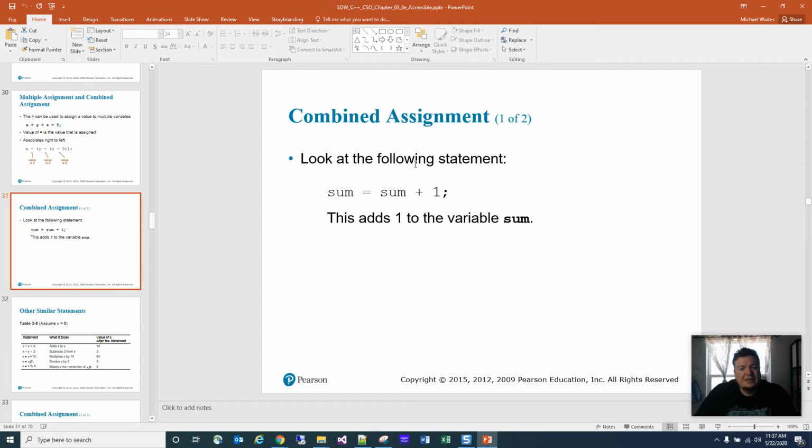Combined assignment. So look at the following statement. Sum equals sum plus 1. Now, I believe it was the last video, we did this. We said sum equals sum plus 1. This adds 1 to the variable sum.